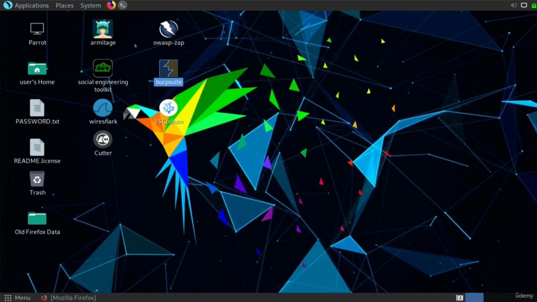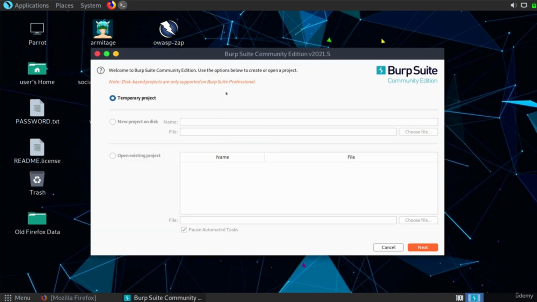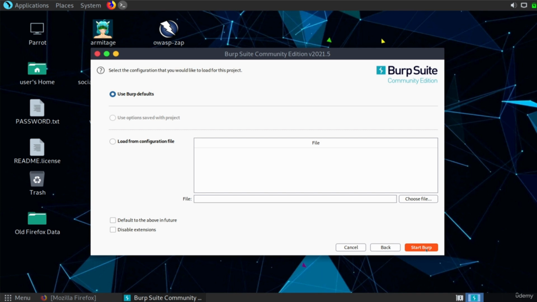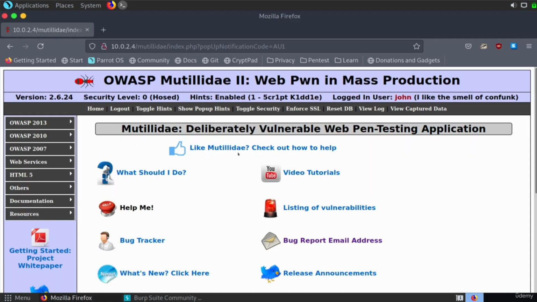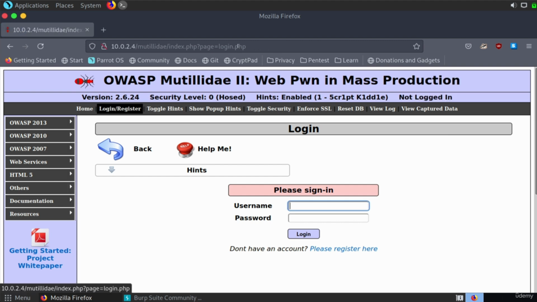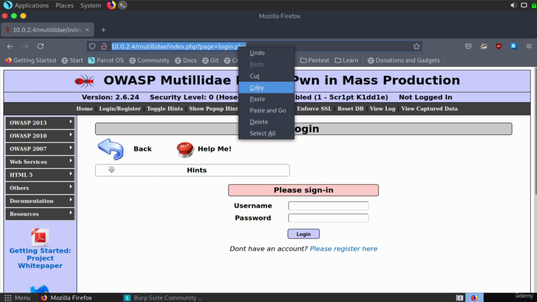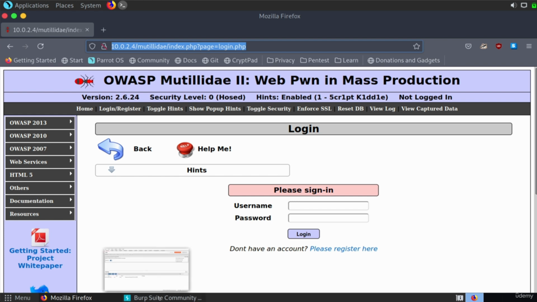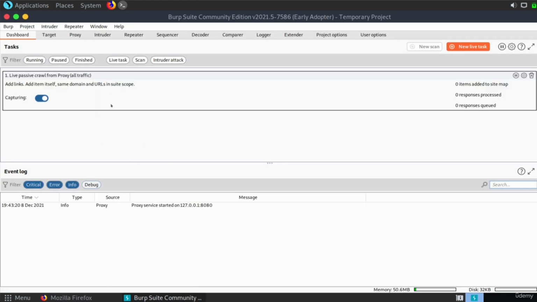Let's minimize our browser here. Let's launch Burp Suite, and we'll take a look at this once again using our proxy intercept to see if we can find any way to escalate our privileges. We'll start a temporary project. We'll use our Burp defaults. Let's go back into Firefox, and let's log out and go back to our login page so that we can grab this. We'll copy our URL, and we'll use that inside of our Burp Suite proxy.